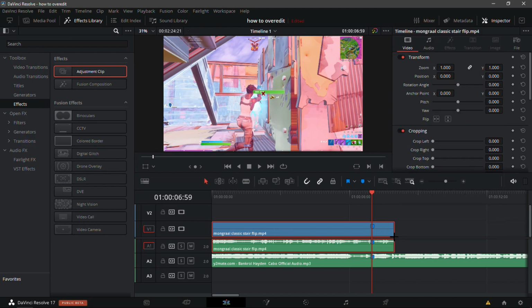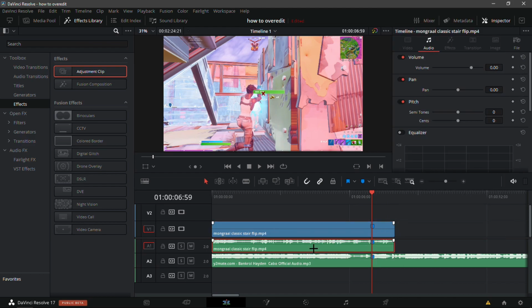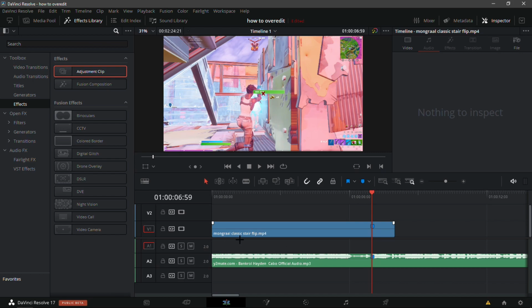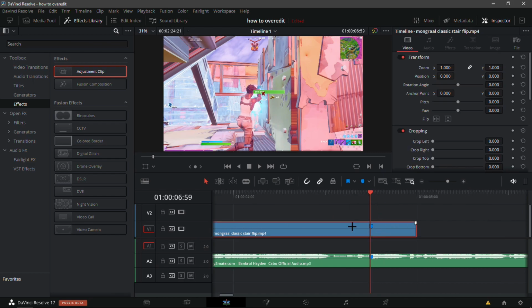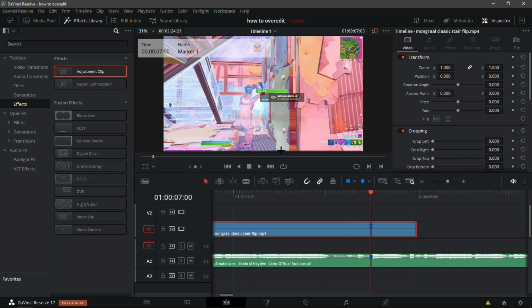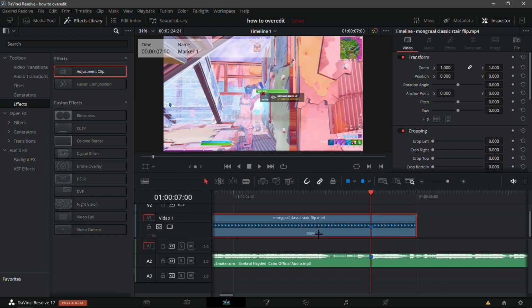Make sure to unlink the clips, and while you're at it, just delete the audio track of the clip. It won't be necessary for over edits, trust me. And go to where the character gets the kill. Click Control R for retime controls. Add a speed point on the kill.